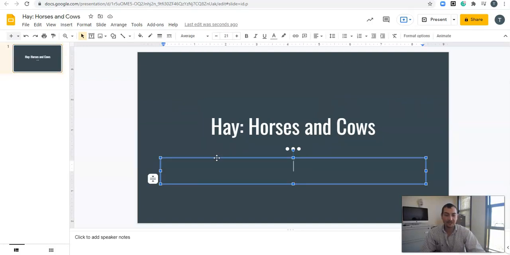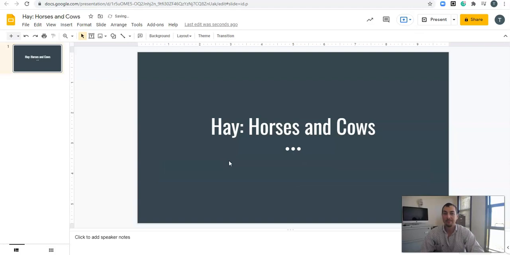Or if I wanted to get rid of that box, I could click on the outside of the box, on the border of the box. That's important because right now if I press backspace or delete, it's just going to be trying to delete letters that aren't there. But if I click on the border of the box and press the delete or backspace button on my keyboard, it's going to get rid of that box, so maybe it looks a little bit cleaner while we're creating this presentation.